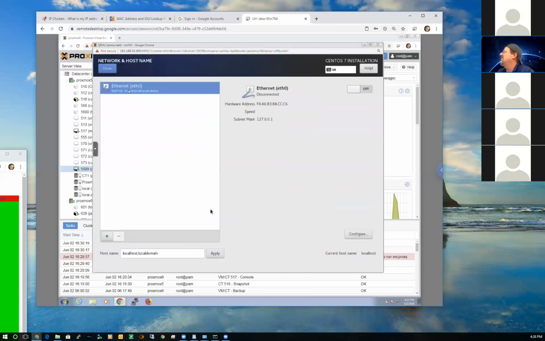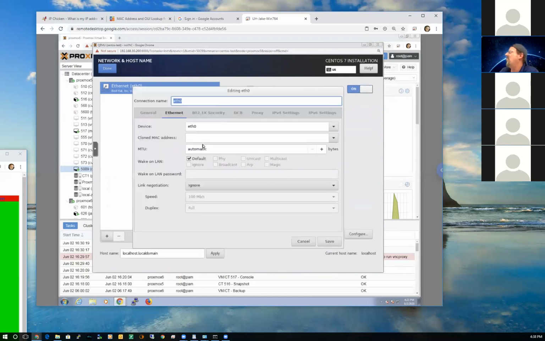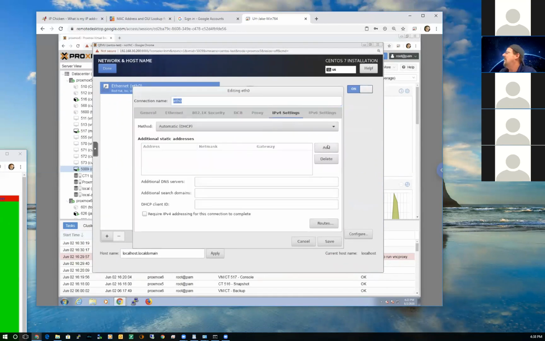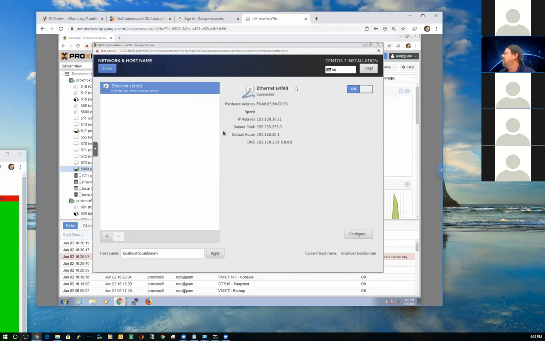Network, on, configure. I'm going to configure it for DHCP just so that I automatically get an Ethernet address. IP version 4, not 6. Save. Done.